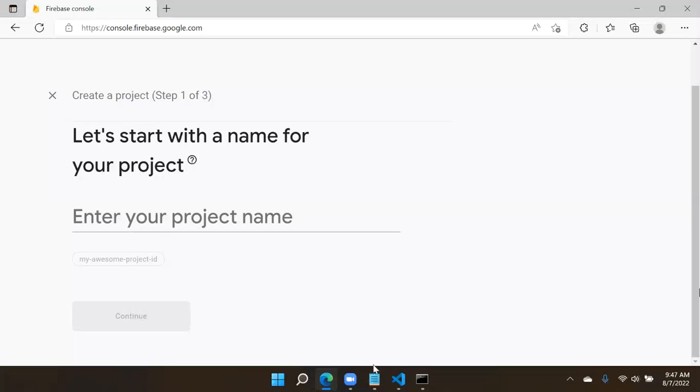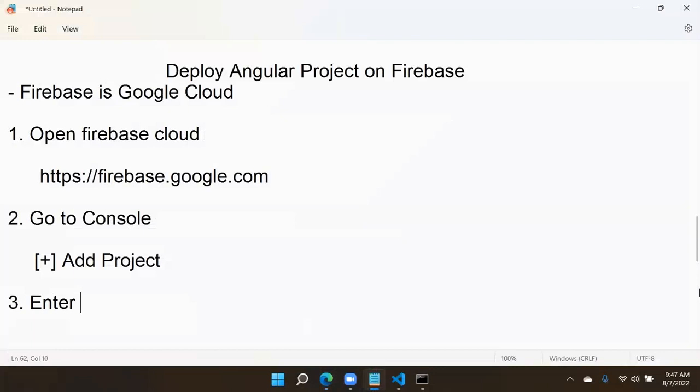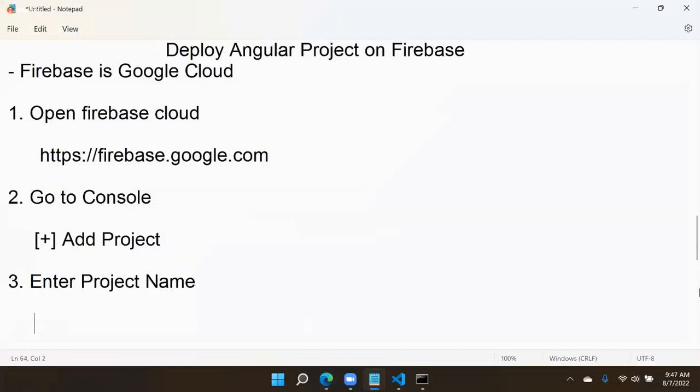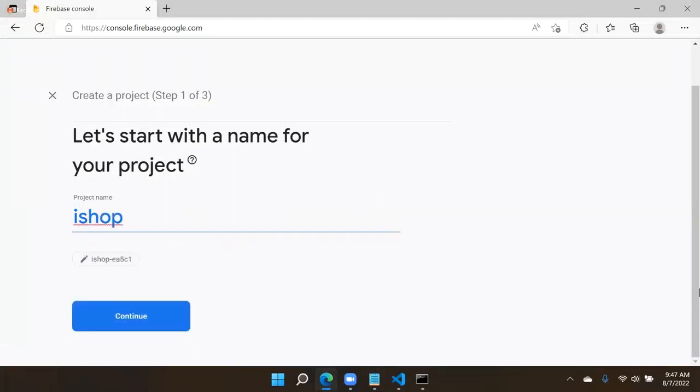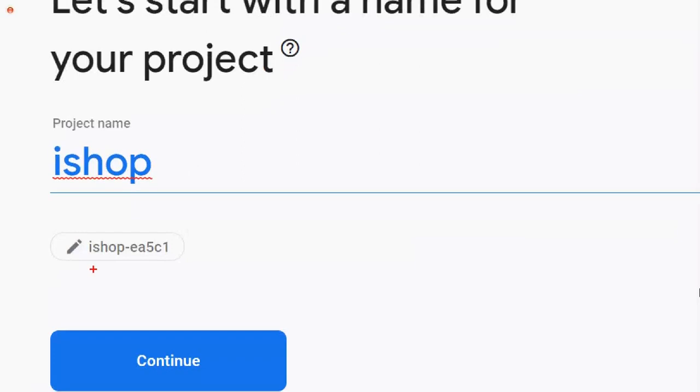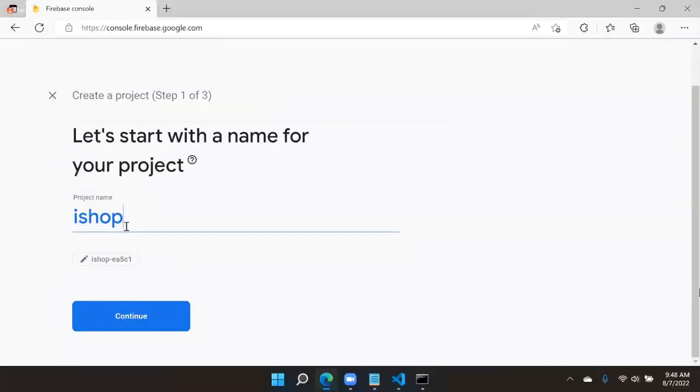Enter the project name. You can give any name. Suppose I am giving iShop, but iShop is already there, because it is showing some hyphen code. That indicates that iShop is already taken. So suppose we take iShop Angular. iShop Angular is also there.